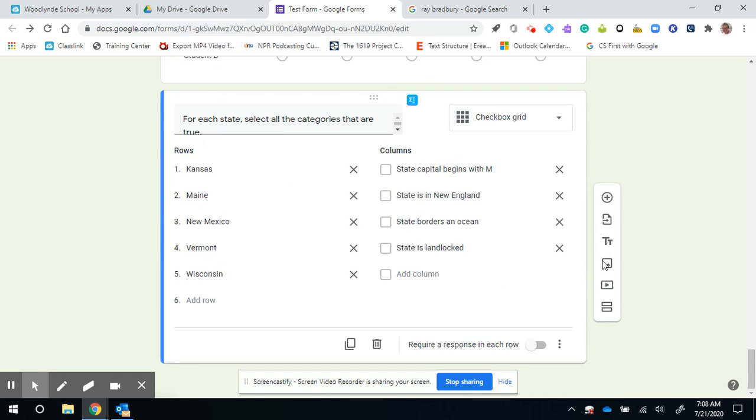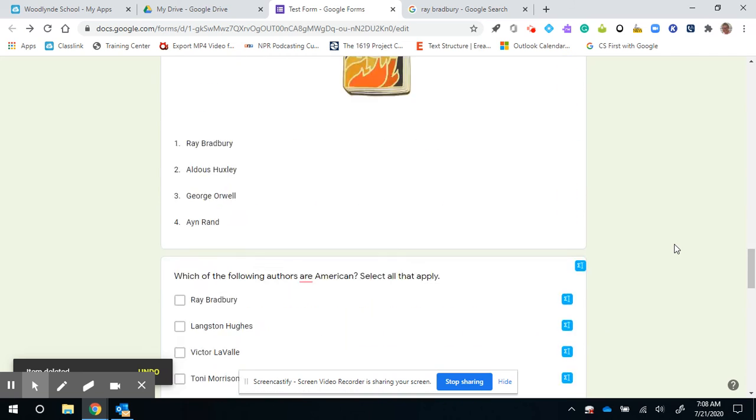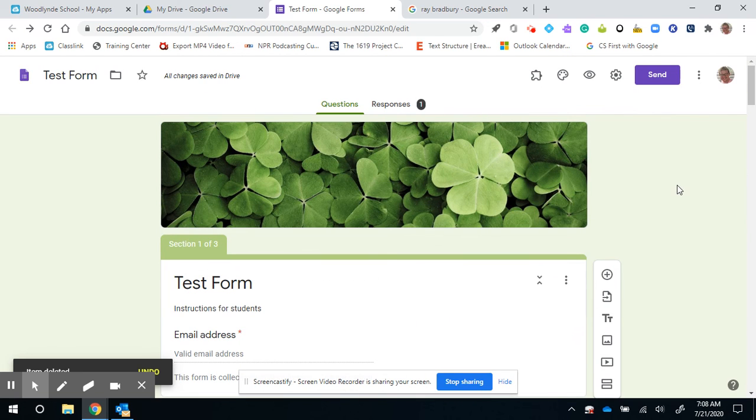So those are all the question types and kind of what they look like on both ends, both from a user perspective and from a creator perspective. And in the next couple of videos, we're going to do 2 things. One is play with response validation and play with quizzes, because those are kind of next level things. So yeah.